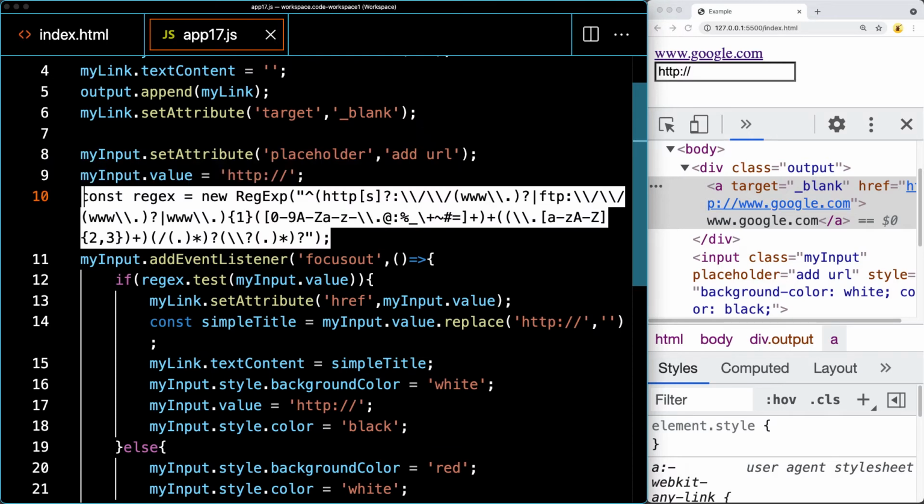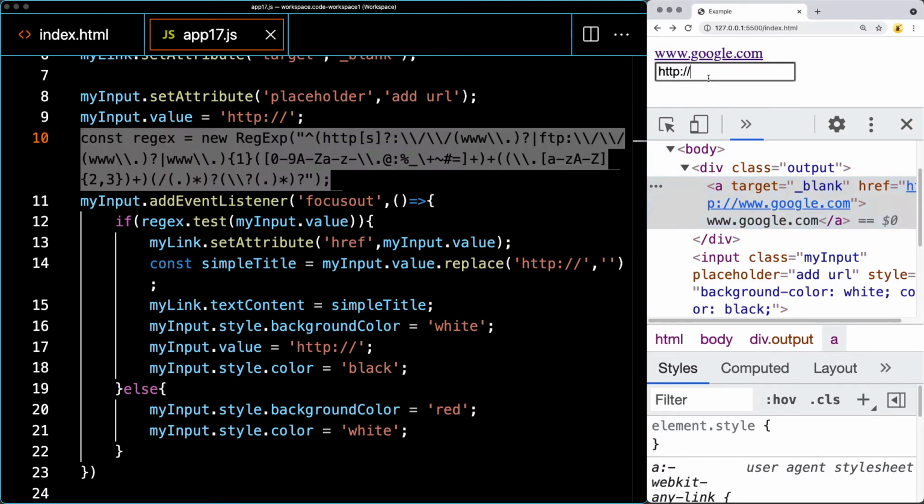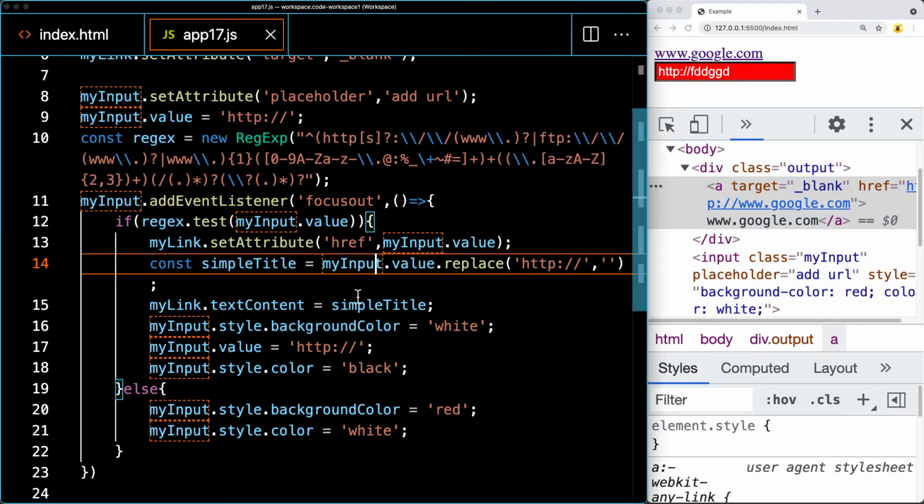We're going to do a regular expression in order to check for valid web URL. If you enter something that's not a valid web URL, it's just going to go red. We also have an option that we can customize this as needed.